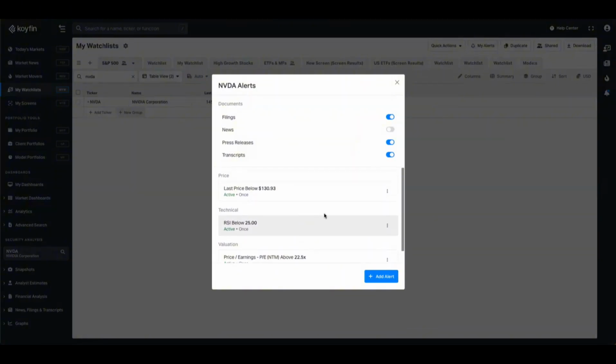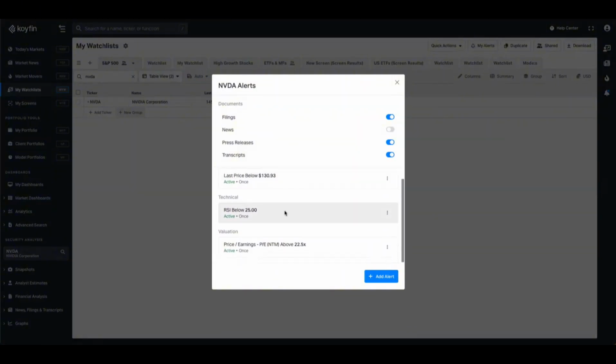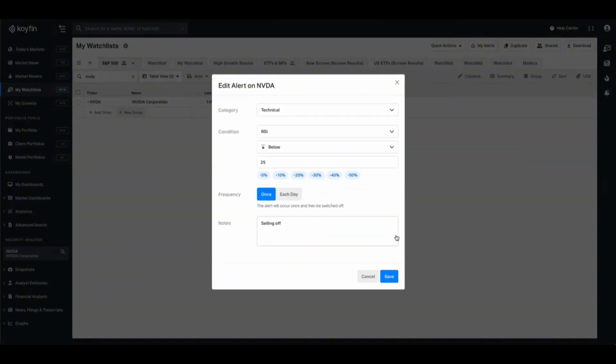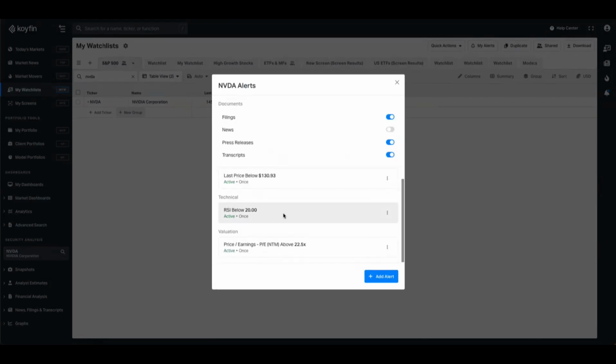So I can edit my alerts from this window. If I see the RSI at 25 and maybe I actually want that for 20, and instead of creating a new alert, I want to edit this one, I can click this little 3-dot menu item here to stop, delete, or edit this RSI technical alert. So I can edit that, open up the window, change it to 20, save that, and now that's going to be reflected in my active alerts.